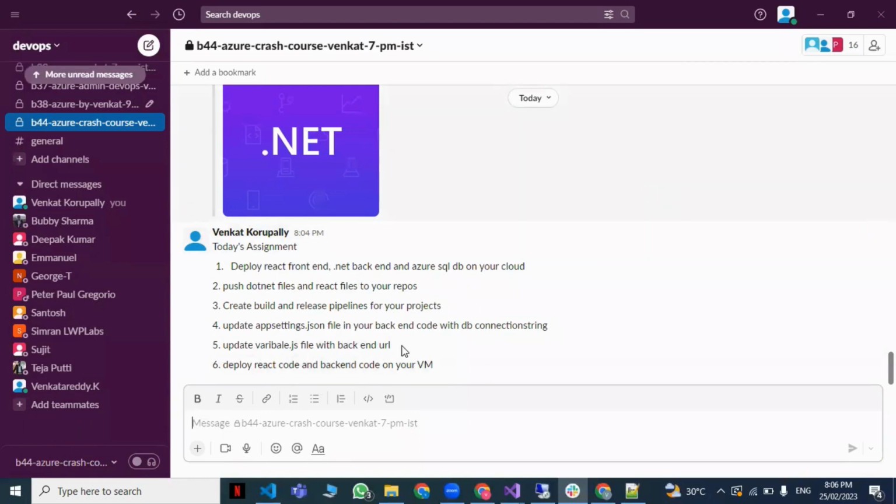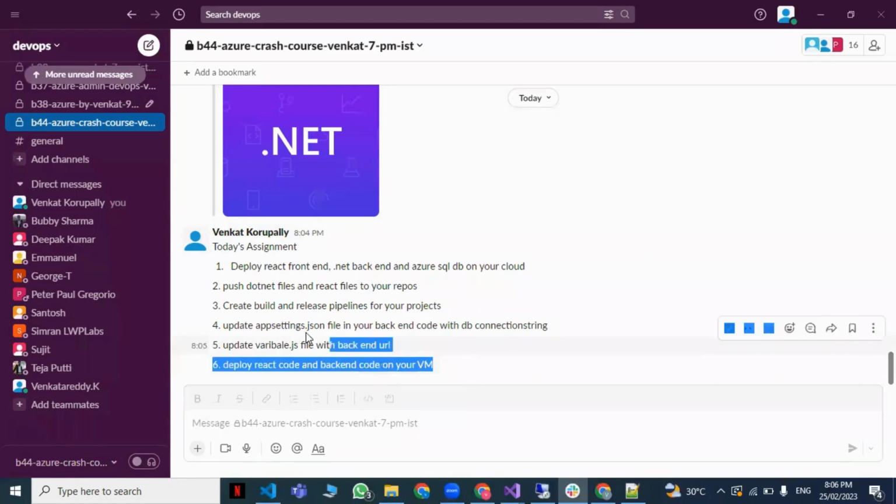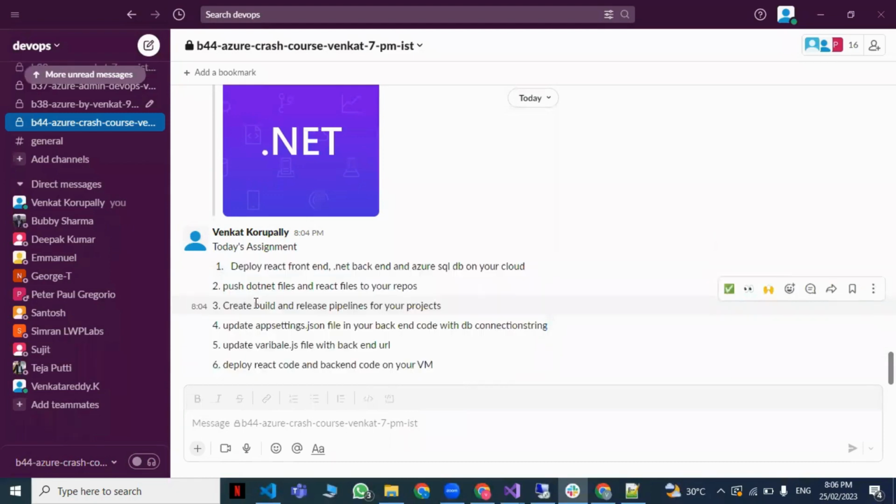Deploying the React code and backend code on VM is just to copy, right? Yes, copy the code. Just copy paste. That's it. Copy the code and paste it there in the folder.